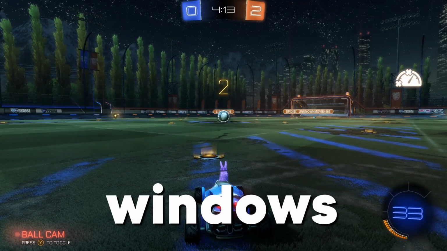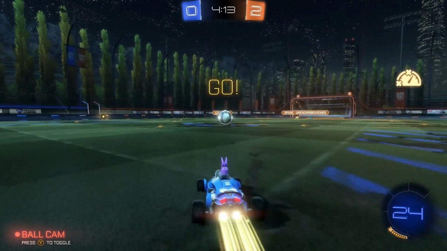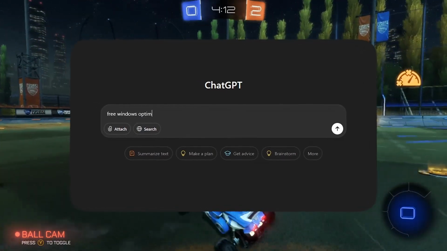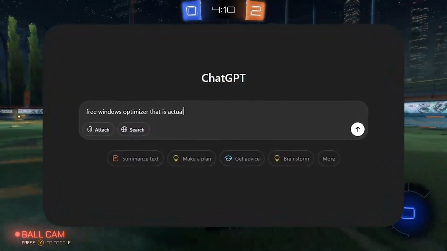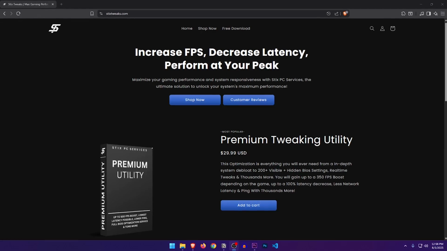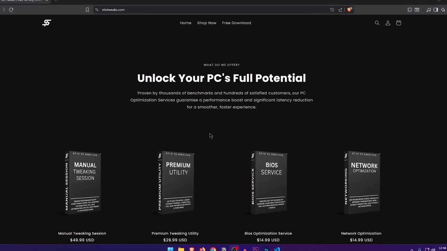There are a lot of paid Windows optimizers out there, but just like you, I'm kind of broke, so I scoured the internet to find a tool that was not only free, but actually good too. That's when I came across this tool called Stix Optimizer.